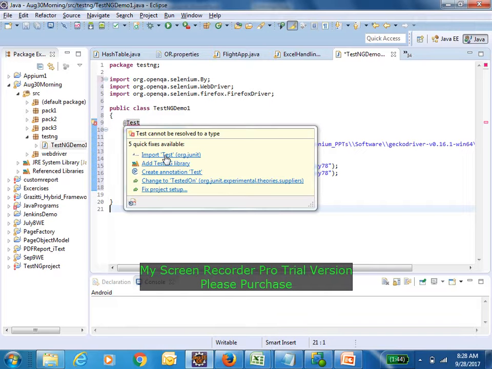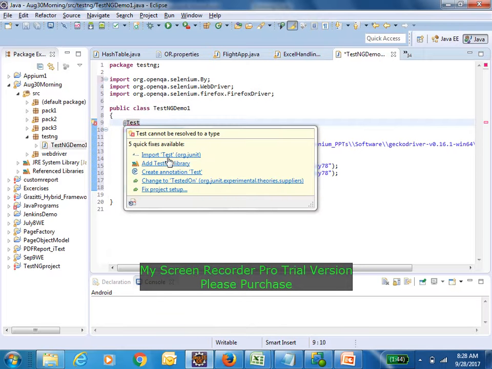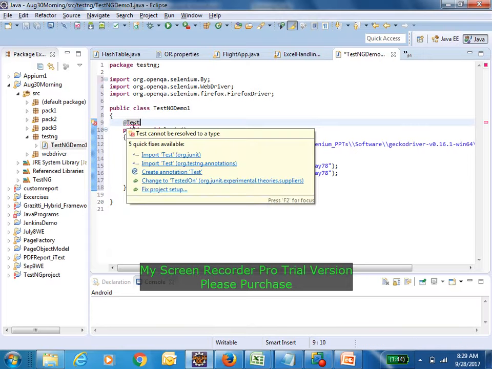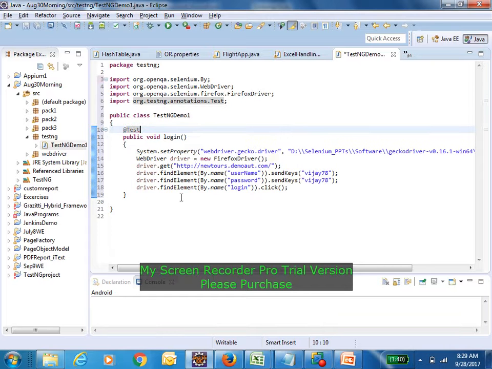Okay. See, when I am pointing it, it is asking to import the Test annotation from where? org.junit. I don't want to import from JUnit. I want to import from TestNG. Both JUnit and TestNG have the same annotations. But the TestNG annotation is easy to implement and it contains additional features also. So I am going with add TestNG libraries. Then I am going with import. You can find the TestNG annotation. I am adding it. That's it.